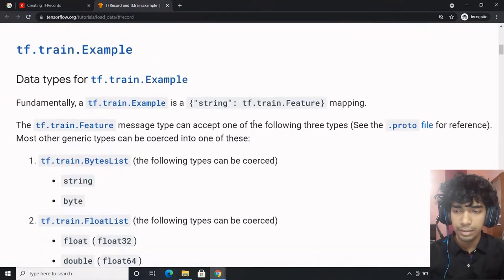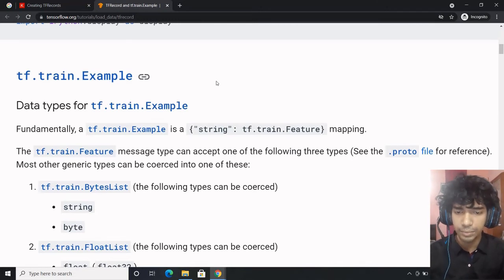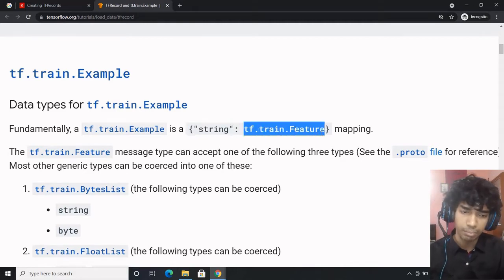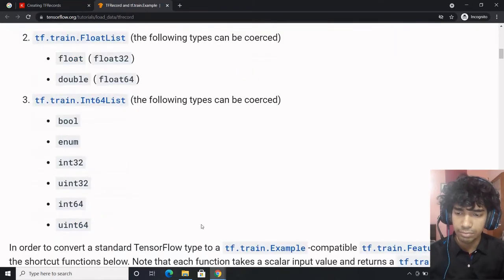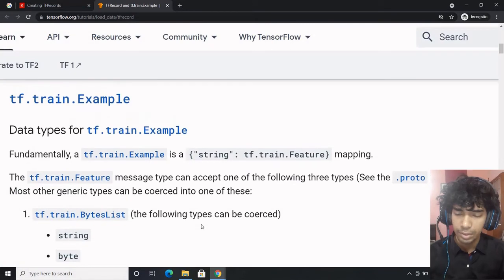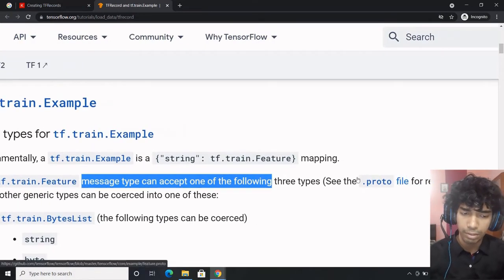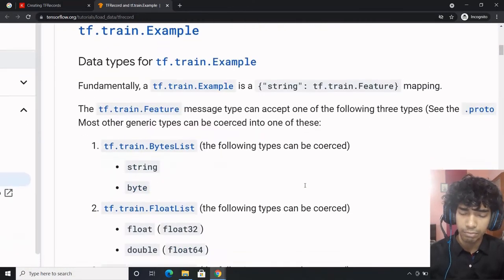Now let's get started with data types within one TF example. What are the different data types you might have? Fundamentally, this is a mapping: a string type and its tf.train.Feature mapping. The tf.train.Feature message type can accept one of the following three types: a byte list, float list, and int64 list. Good enough. See the proto file for reference. Most other generic types can be coerced into one of these.